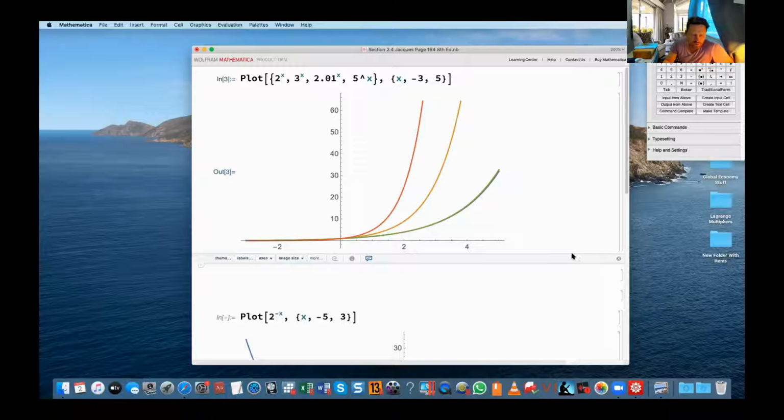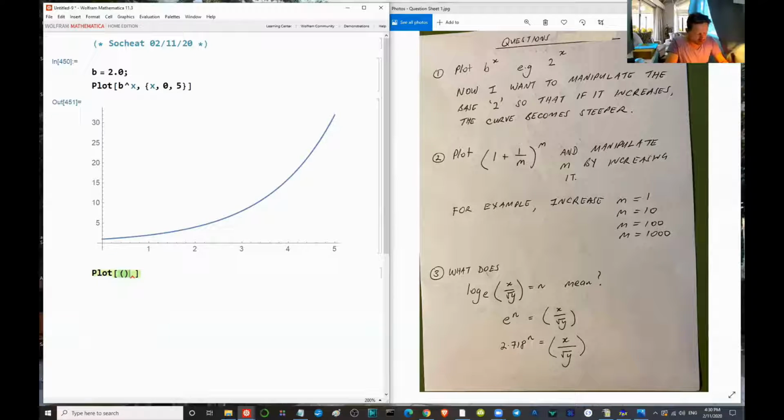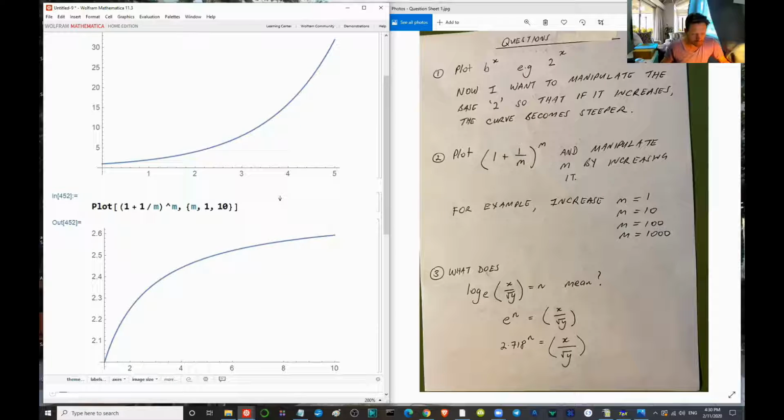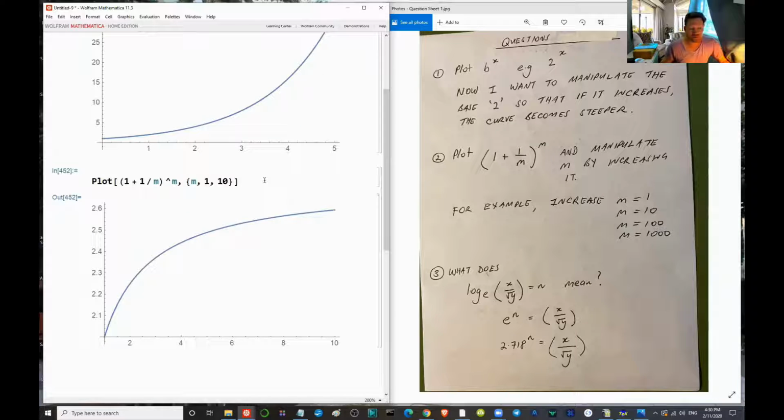Next one, plot 1 plus 1 over m to the power of m, and manipulate m by increasing it. So I put a round bracket to the power of m, and then inside that I'll put 1 plus 1 over m, and then I'll plot this. I guess this is plotting over m, isn't it? As m goes from, say, 1 to 10. All right, so you showed something like that, right? I think I saw that on yours.